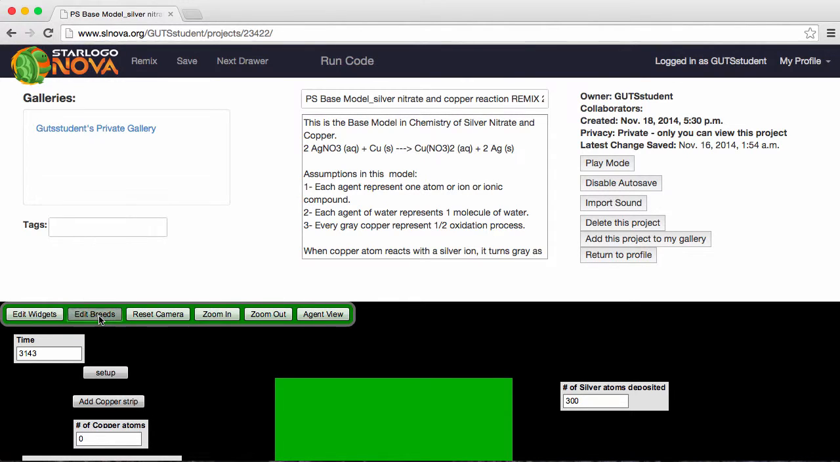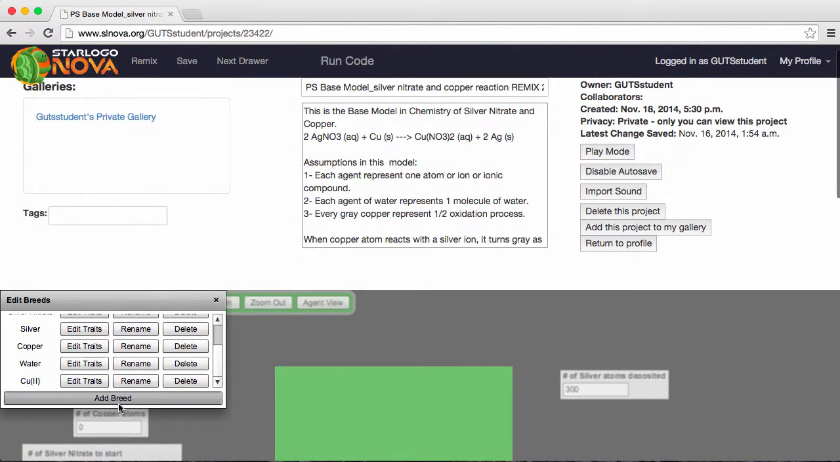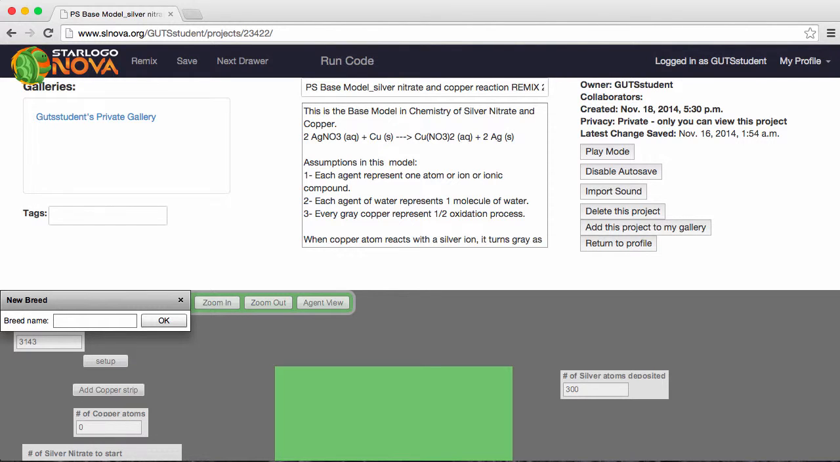So I'm going to go to Edit Breed, and we see that we have the copper ion agent here. We're going to add a breed and call it copper 2. We're going to call it copper 2 with 1 water agent, H2O. Then we're going to add another breed, copper 2 with 2 H2O. And the last one, and the most stable complex of them all, is the copper 2 with 3 H2O.